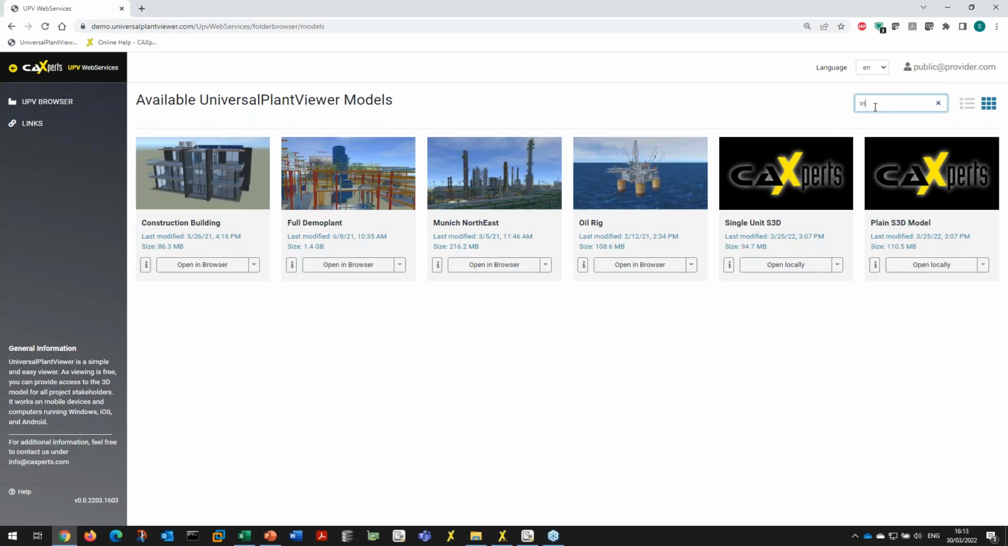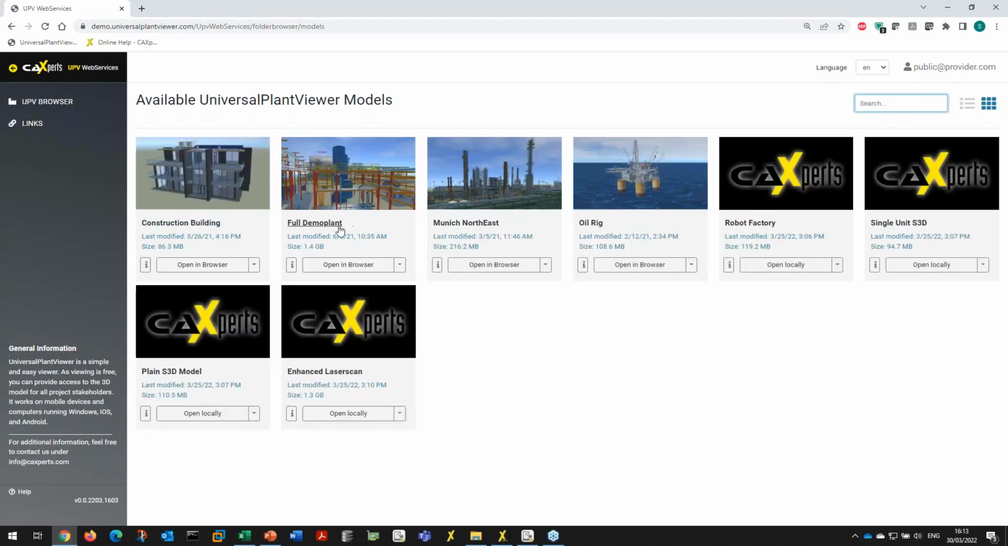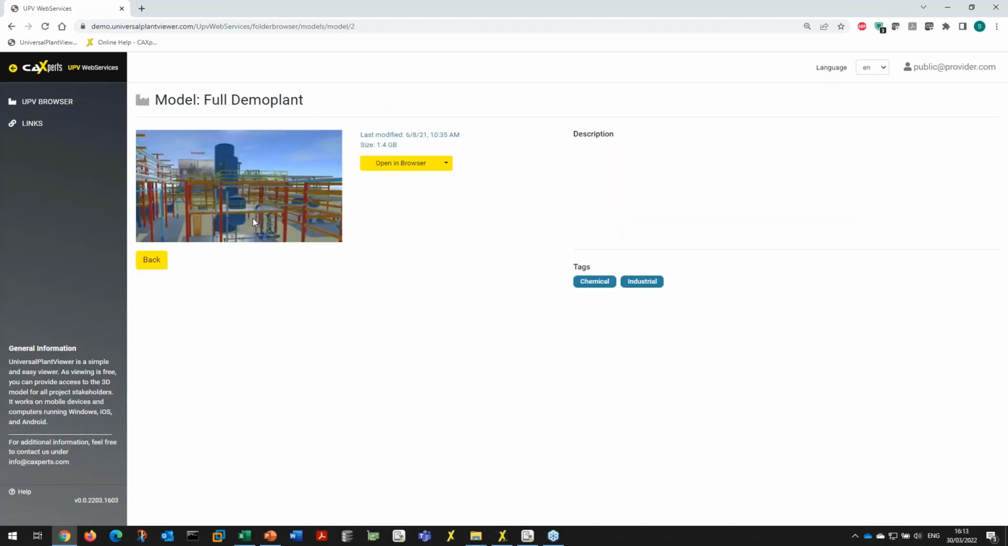You can search with tags, for example, in here. And when you want to open a model, you can directly open the model by clicking on the image, or you go to here and say how you want to open it. You want to open it in a browser, you want to open it locally, or you want to download and open this in your local UPV installation. Okay, so that's the way how it works.